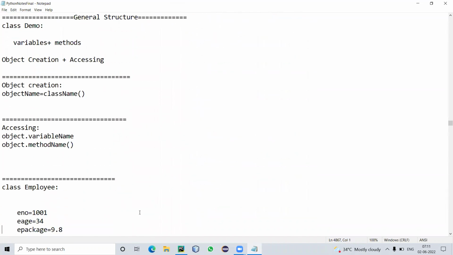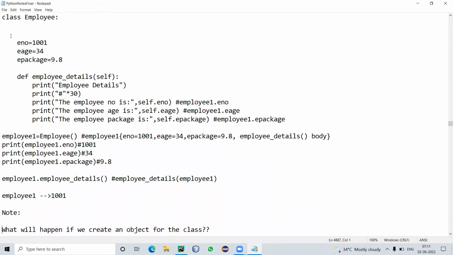In the same way, I told the general structure. The class should be there, and you take the required variables and functions. Then you go out of the class, create an object for it, and call these variables and functions. That is what we had done. Now we are taking a class called employee with a lot of variables and functions in it. In order to use these variables and functions, I have to create an object for the employee class. Once the object is created, we are free to call anything from it: eno, eage, epackage. Employee1.employeeDetails, so this body is executed.